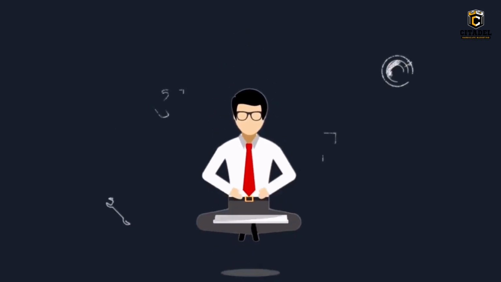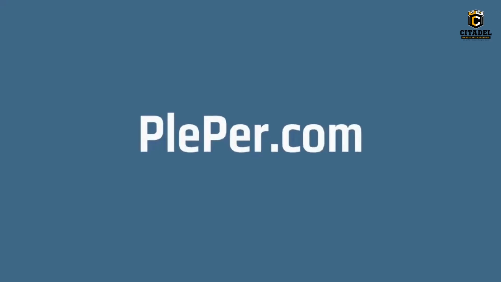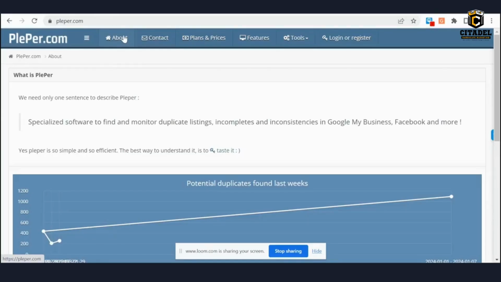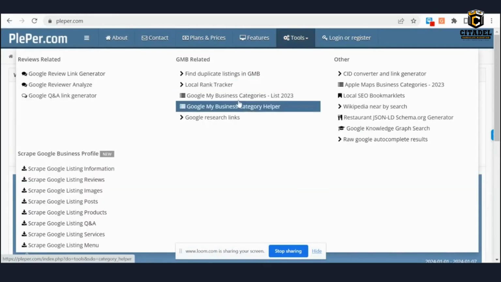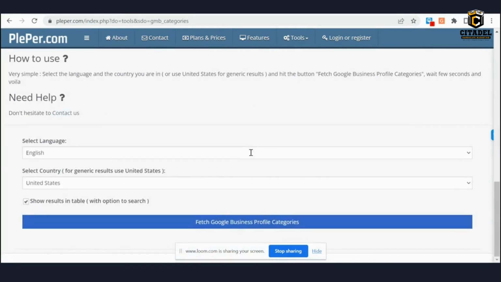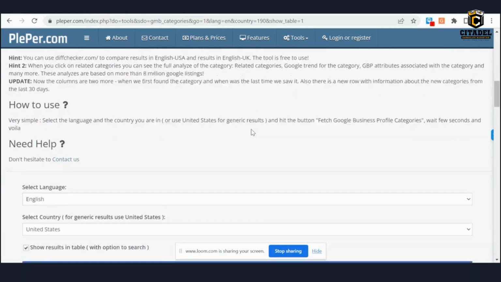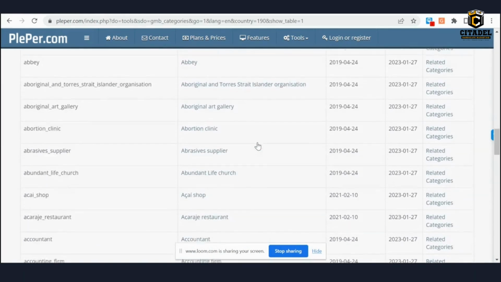If you want to determine which categories make the most sense for your company, go to a website called Sleeper.com. If you go there, you'll just go up to Tools and go to GMB Business Categories. When you hit this, it'll ask you to input some information, the language that you want and also which country you reside in. Obviously, categories will be different depending on which country you're in. So put the United States there and just hit fetch. When you do that, it's going to produce a list of all of the 4,000 categories that are available to you as a Google category.